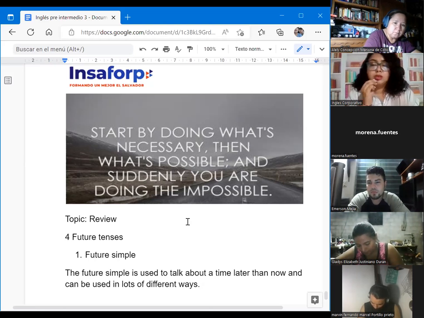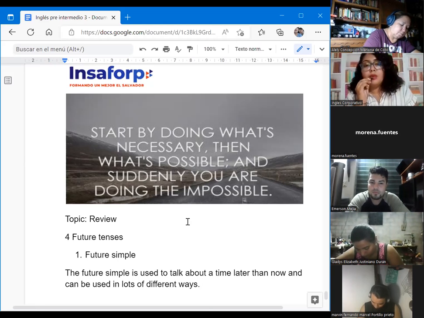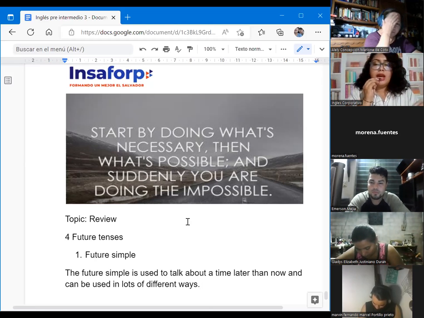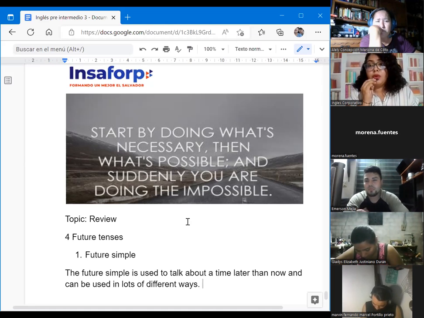So, in that case, we have two different expressions and their uses, or the way that we can use will and going to. But now we are going to see the form of the future simple. In this case, we're not going to use just one structure. In this case, we're going to have different parts or elements that we need to know about the form of the future simple. So we are going to see the form.